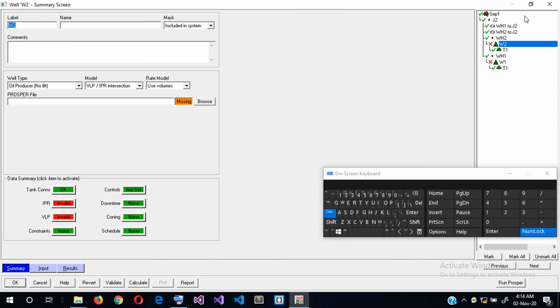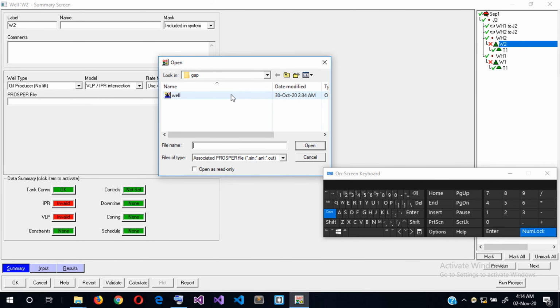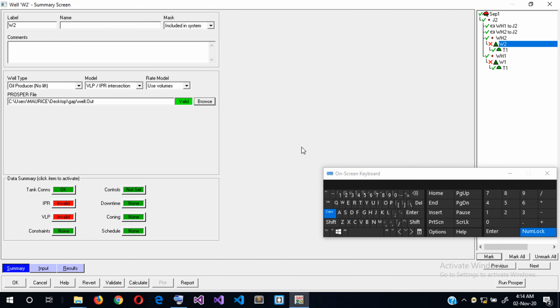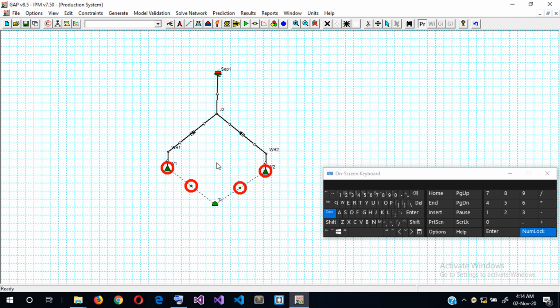Of course, no two wells are the same. So the properties of this well, if it's the same, you can associate the same Prosper file. If it's not the same, you associate another Prosper file. Let me first of all associate the same well model for want of time. Okay, let's leave everything the way they are now.